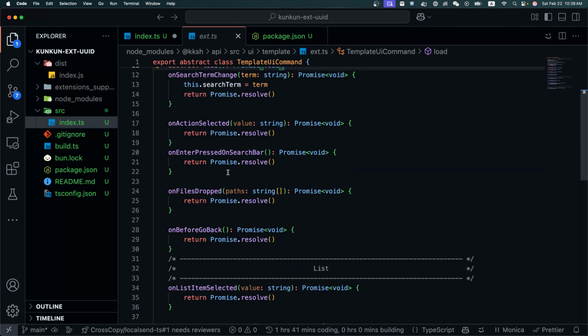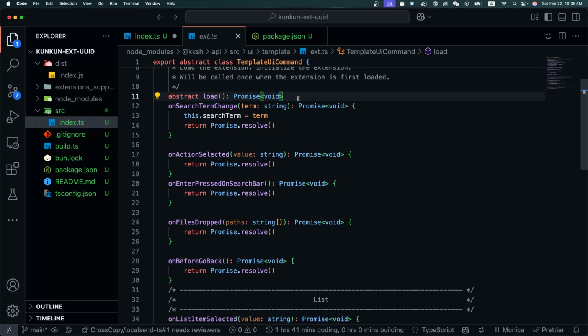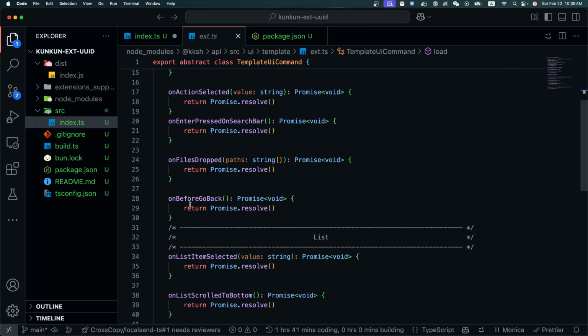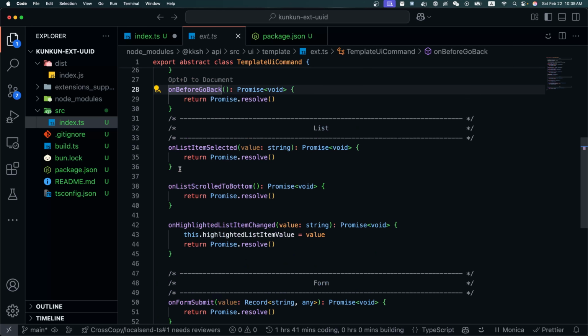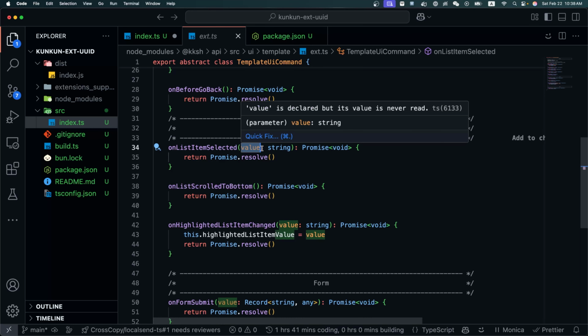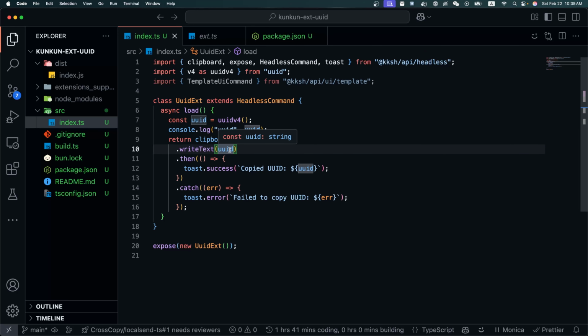But it also has other functions. These are event functions because the template UI command needs to interact with the user. It has a graphical user interface. So you can see all the functions start with on. So for example, when an item is selected, this onListItemSelected function will be called with the value. Okay, so this is headless command. It's the simplest command in Kunkun's extension so far.